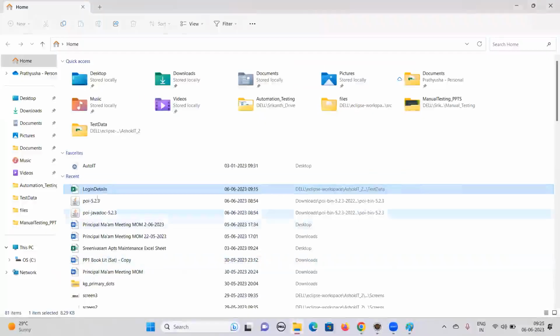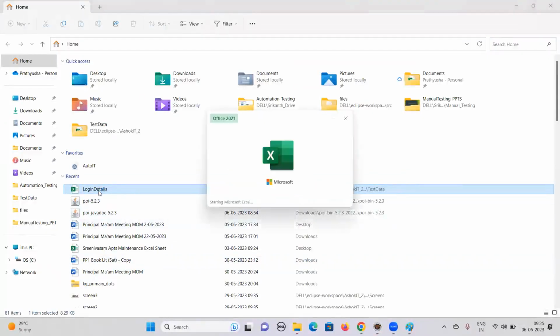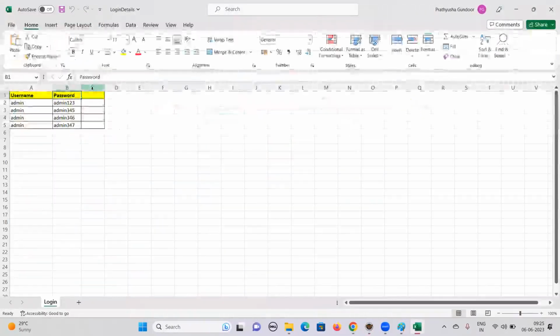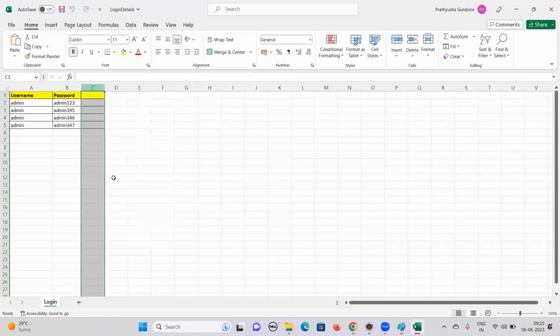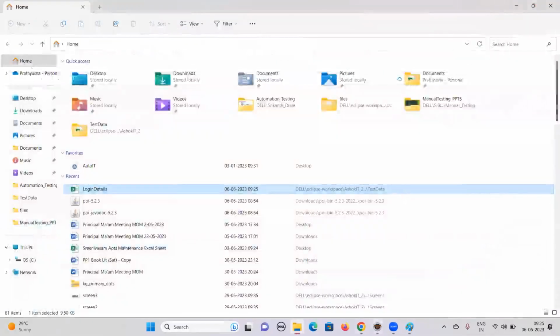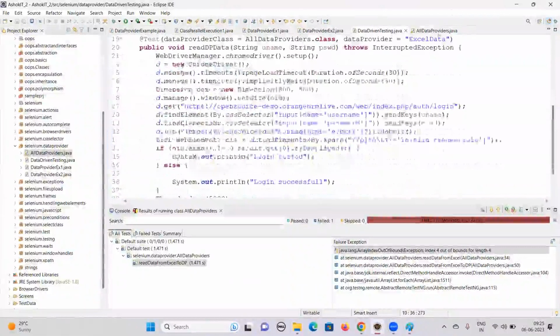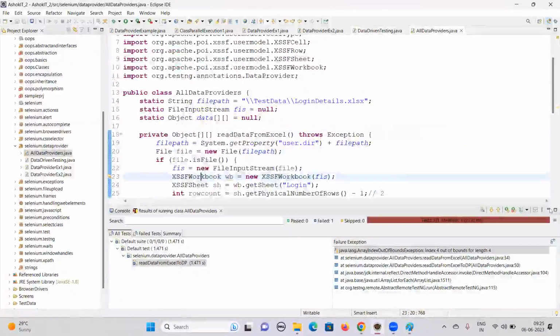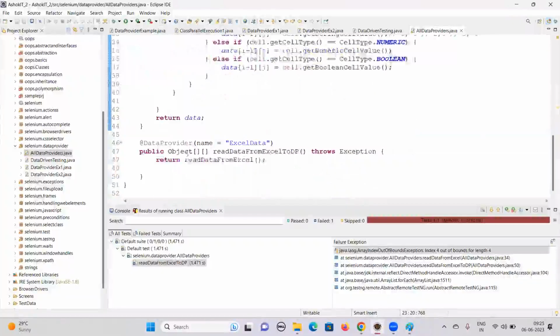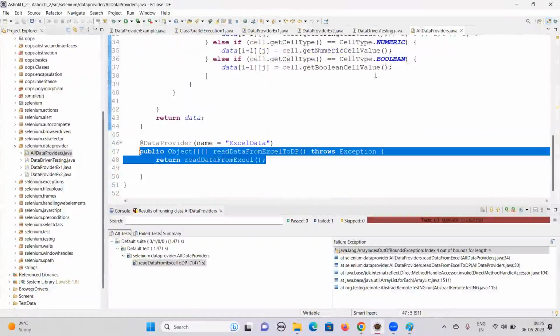So better not to put any additional things because it is reading the null value over there. Okay, so we have to delete this one. Now save it because additionally we have created one column over there. Okay, so I'm just closing it. Now if you go and try to execute this program, now this will read data from the Excel file, and it's going to pass it as a parameter to the data provider.